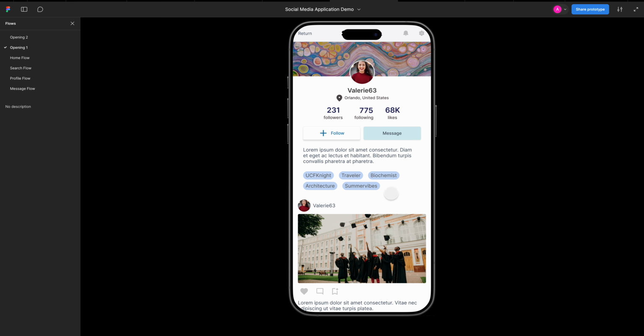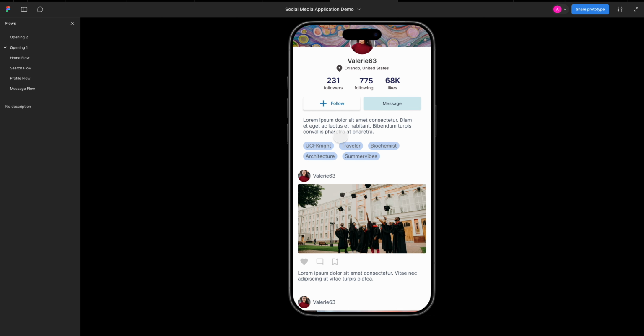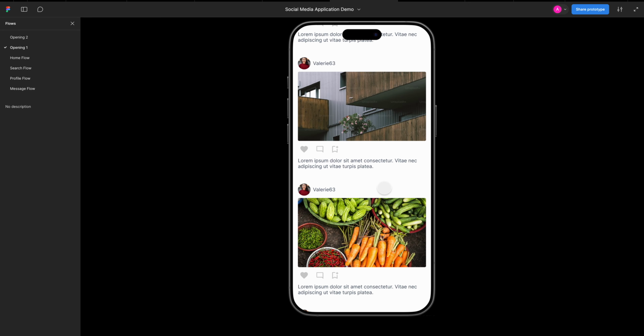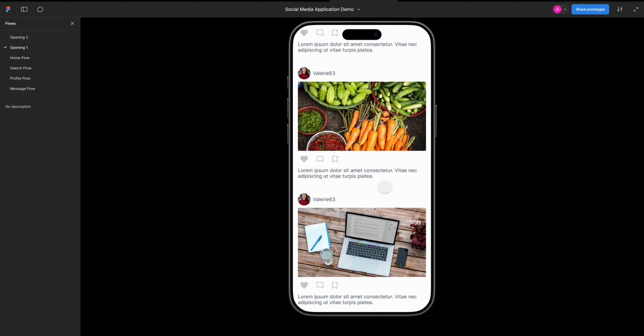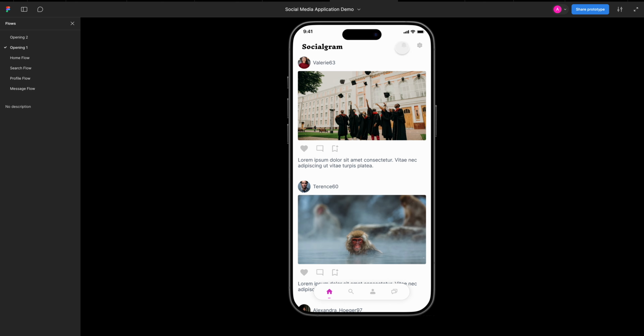Here you have the tags, which the user has the ability to customize based on the type of post they want to display. So she's a UCF Knight, as you can see, a traveler, biochemist, etc. And you see all these posts here that she's posted. Okay, on the top left, we can return.